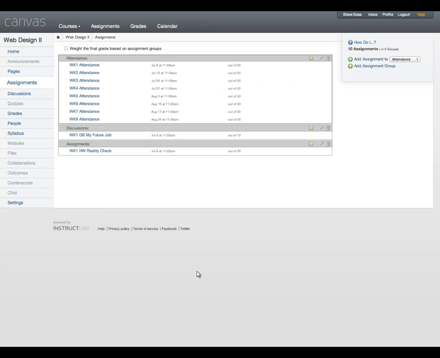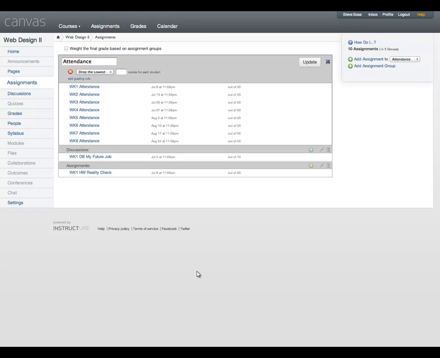Within Canvas, it's slightly different. Again, assignments is anything that has a graded value within Canvas. So I would click first on the assignments area, and then here I have a few options. First, I would create an assignment group. A group would be something like a category within Blackboard. That category or group would be attendance, maybe participation, group work, discussions, or homework, whatever I would happen to call it in my syllabus.